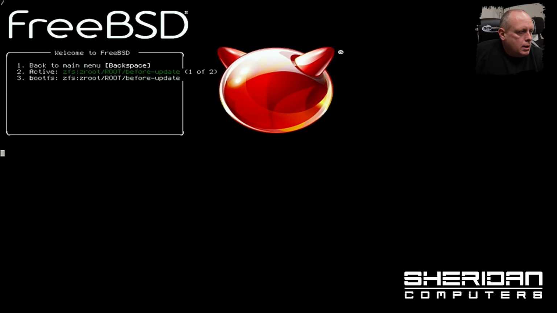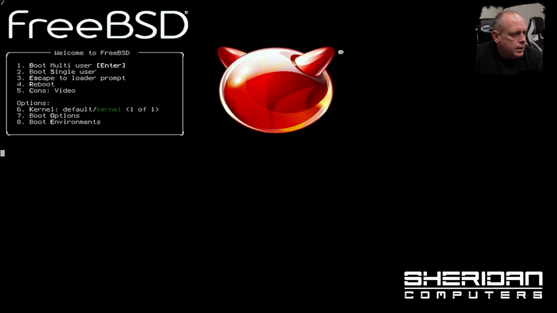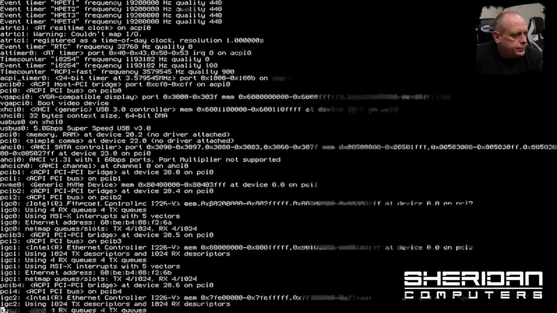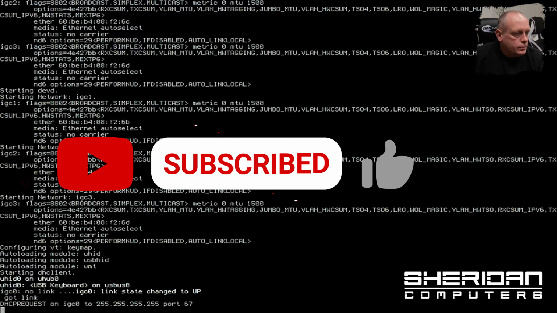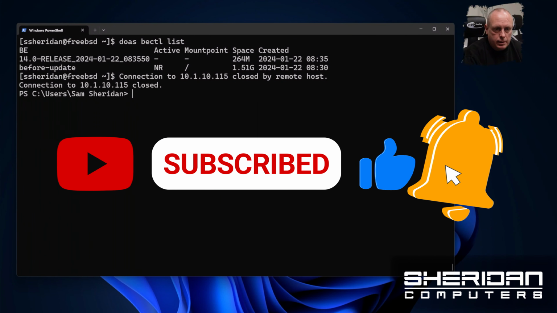So if we press 8, you'll see it says the active one is before update. Now, you'll see it says 1 of 2, showing that there's 2 boot environments available. So if I press 2, now the one that's active is the one that FreeBSD created itself. So if you press 1 to go back to the main menu, then we boot. Just switch this over so you can see it properly.